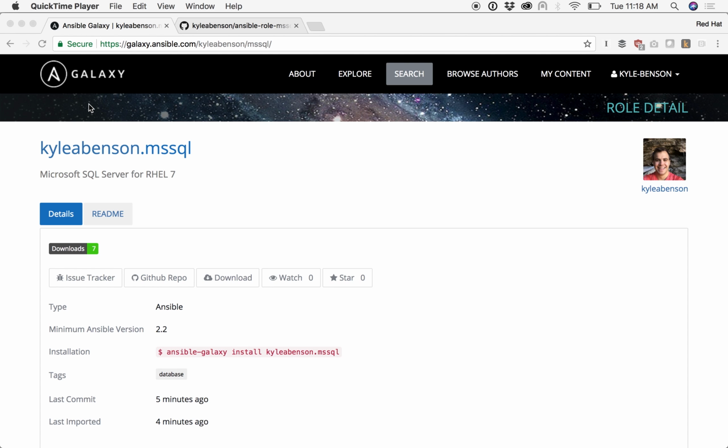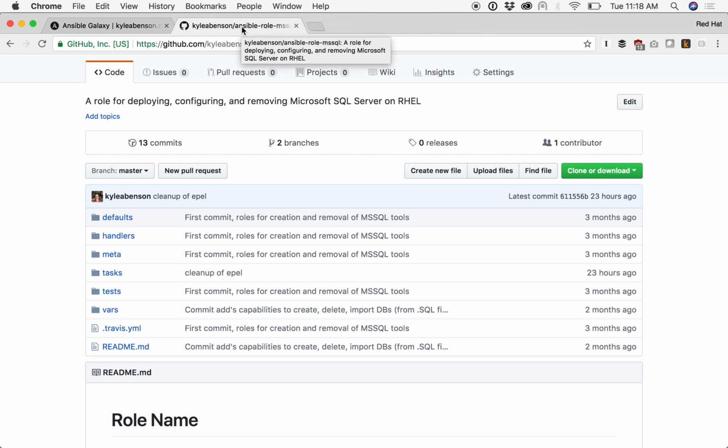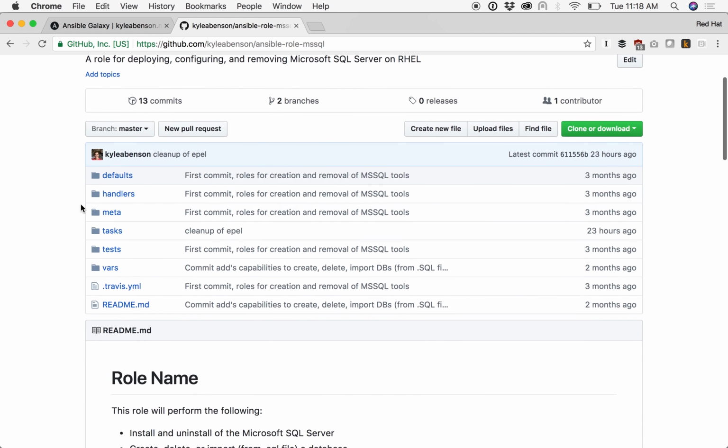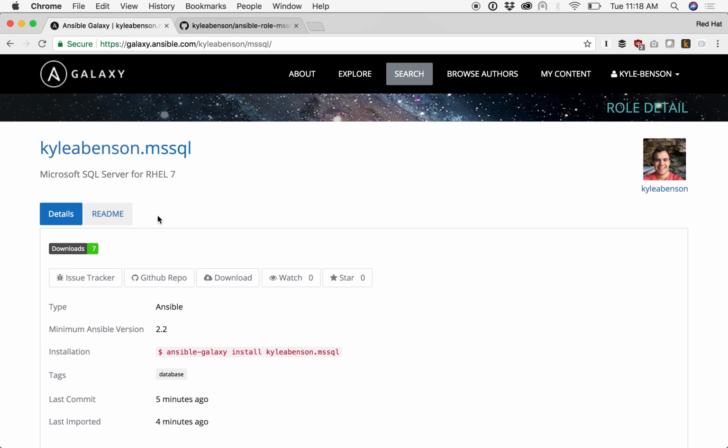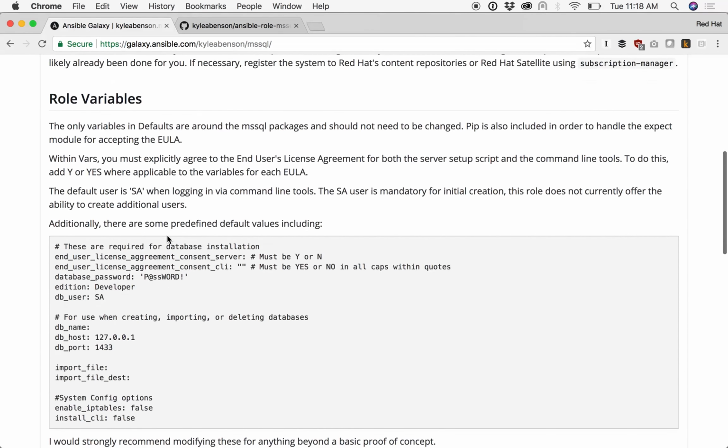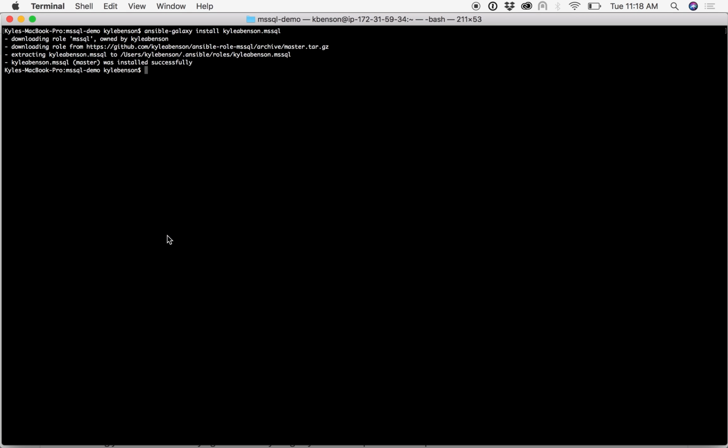So, in order to get started, if you've already done those two things, you can take a look at this role available at galaxy.ansible.com. You can also take a look at the Git repository that lists all the actual content of these playbooks. So if you'd like to see exactly what's happening, the README gets pulled over automatically to Galaxy, but it makes it really nice and easy to figure out what's happening here. So I've gone ahead and installed this role locally on my system by running ansible-galaxy install kyleabenson.msql, and you can see that it was installed successfully.